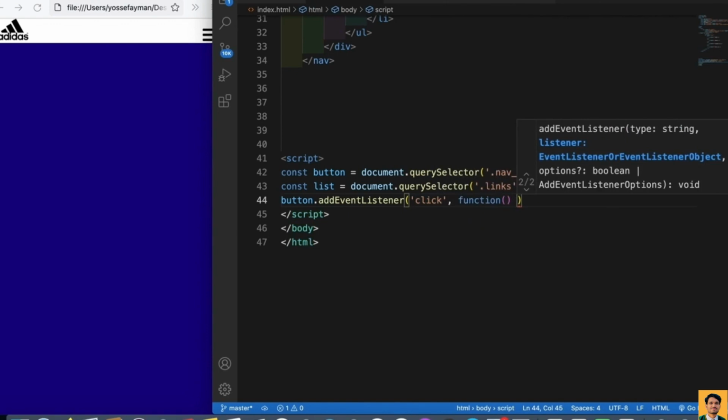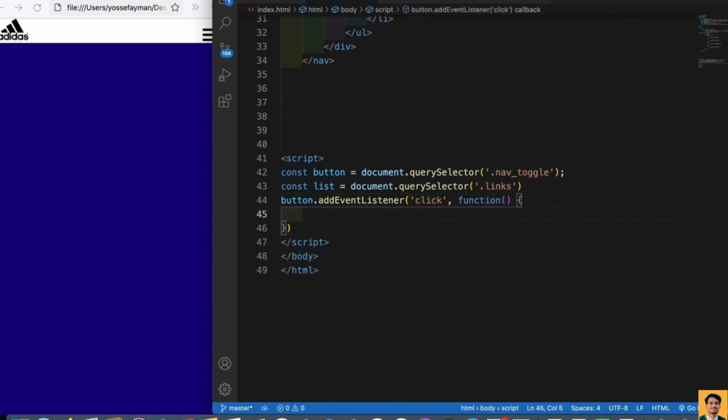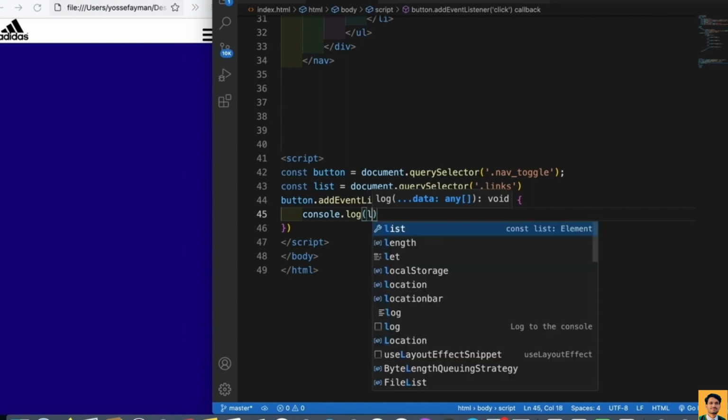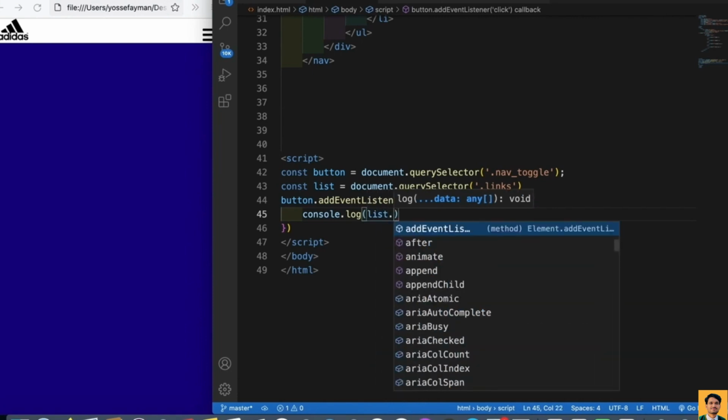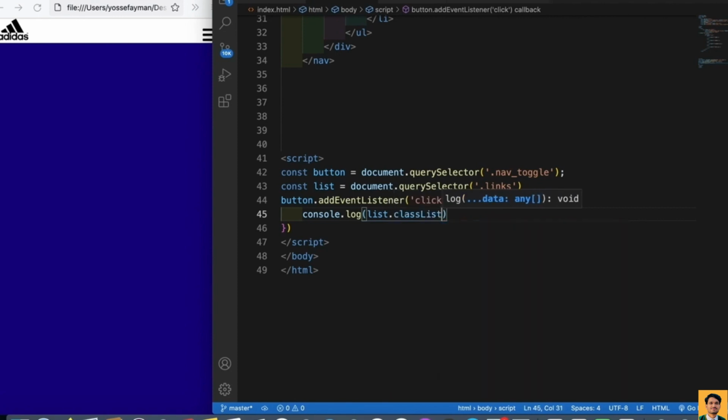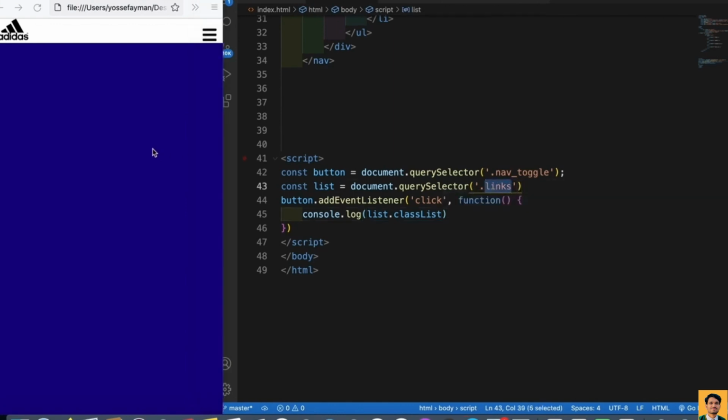Open the bracket. So here, the first thing I want to talk about is how we can find the class list that is added to the one that I need. We can make here console log. I'm sure we learned that before. Now, the first thing we can type here is the list, and then the class list. It will list all the classes that are inside this list, which is this one.